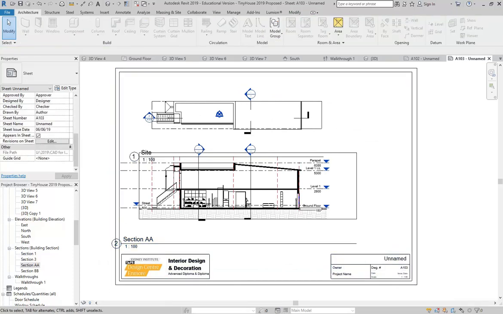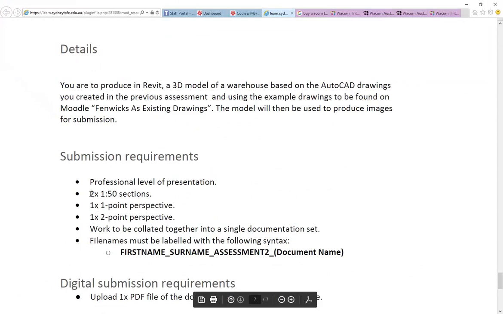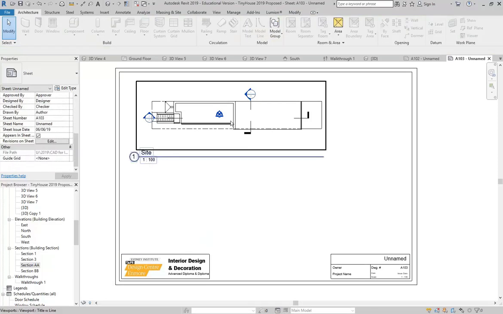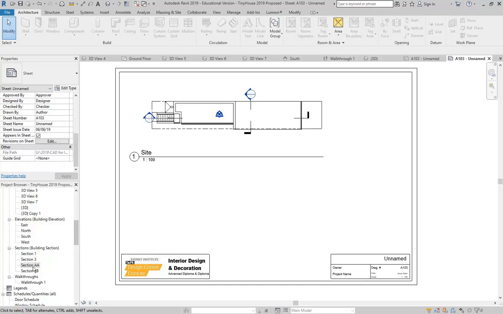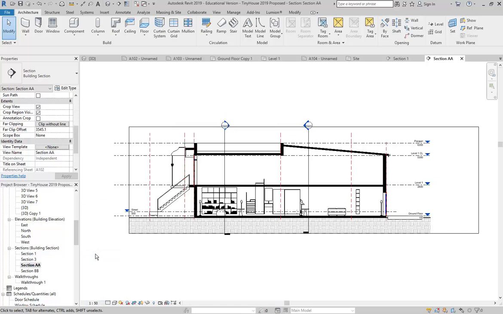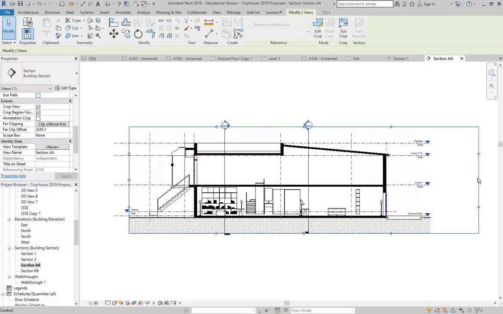But unfortunately for you, in the brief it says sections of 1 to 50. So it would be better if I don't have it on this sheet. So instead I'm going to go back and change the scale to 1 to 50. We could do A2 if you want to. So if you want to do A2, that's fine. But a building like this, you would normally do it at A3 if you can, because you can print it on lots of different printers and it's not a very big building.